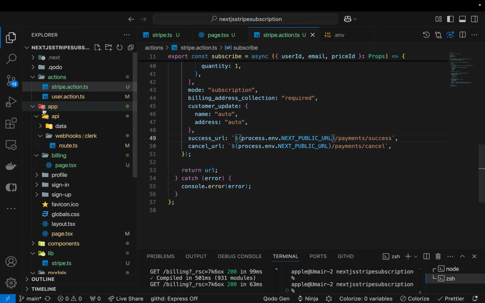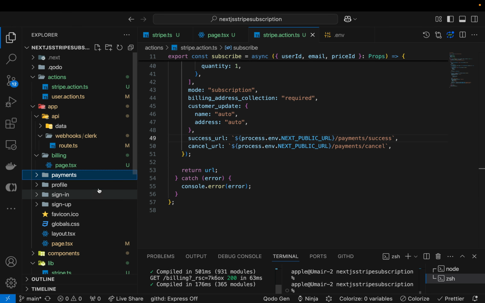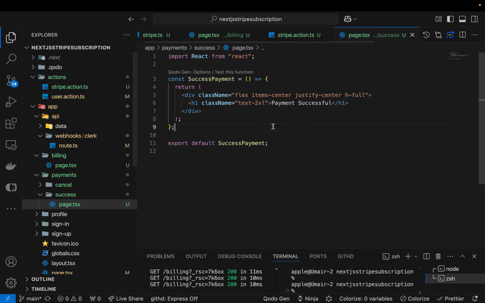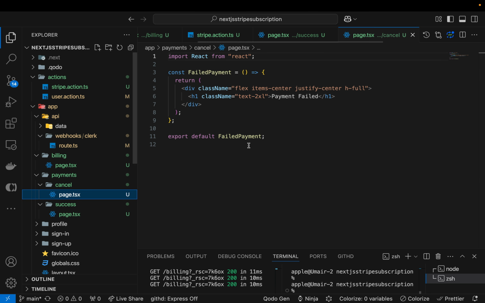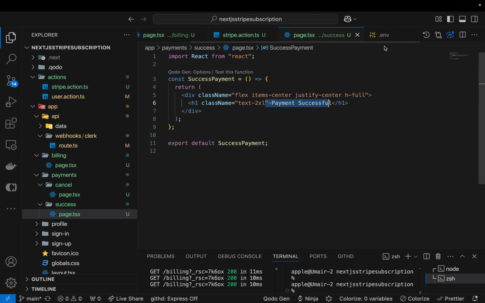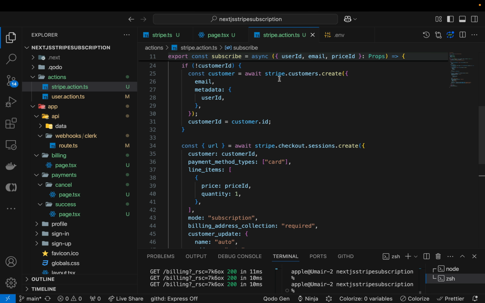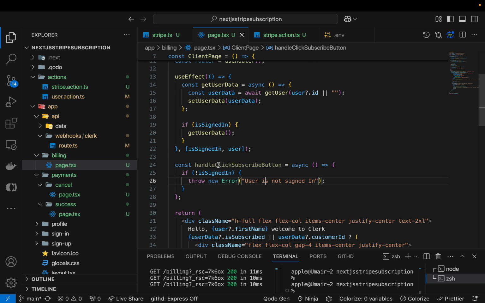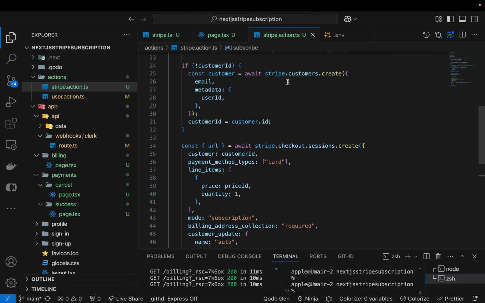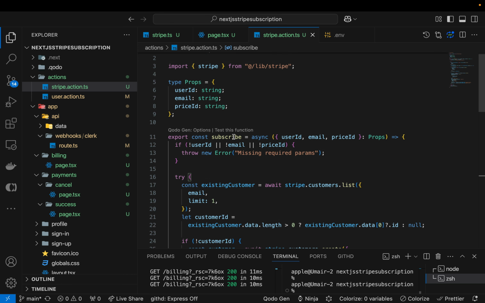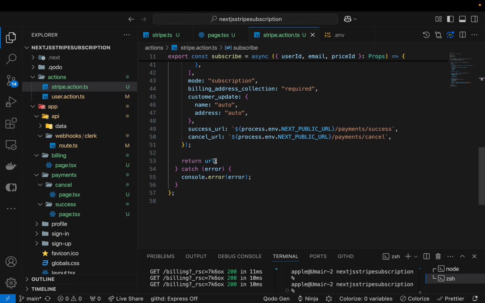I'm not going to waste too much time, so I'm just going to paste from my notes. So payments and then the success page.tsx, payment successful, and similar to the cancel, payment failed. All right, simple as that. And here I'm returning the URL. So from this page.tsx file, when the user clicks the subscribe button, I'm going to call this server action subscribe, and then it is going to return me this URL. And this is the URL where I need to navigate to see the Stripe.